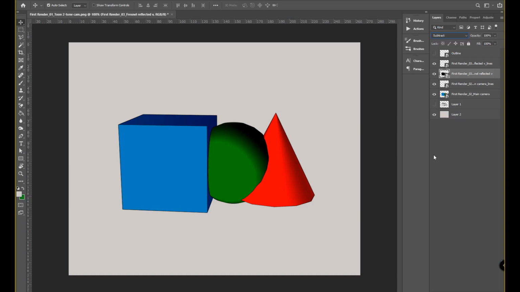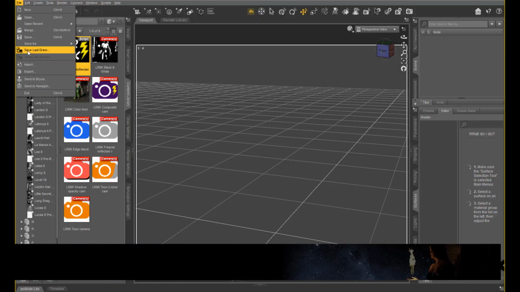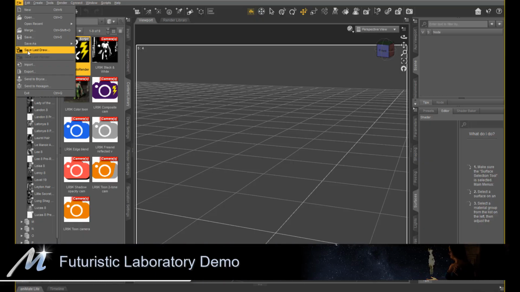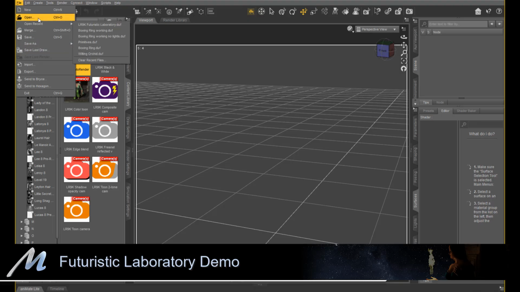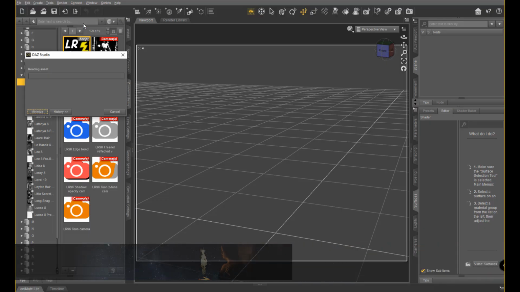Yeah. So let's load a scene and see what we can tweak with it. I prepared a scene using a product called Futuristic Laboratory. Open recent, Futuristic Laboratory.